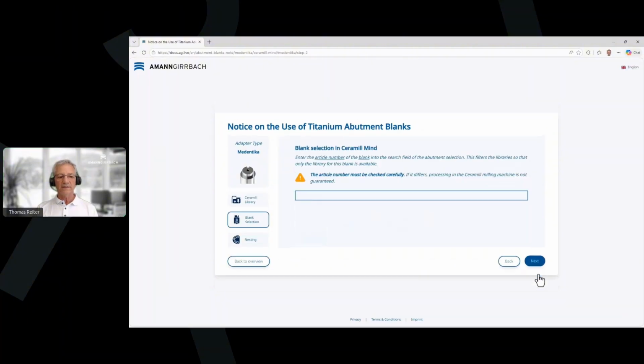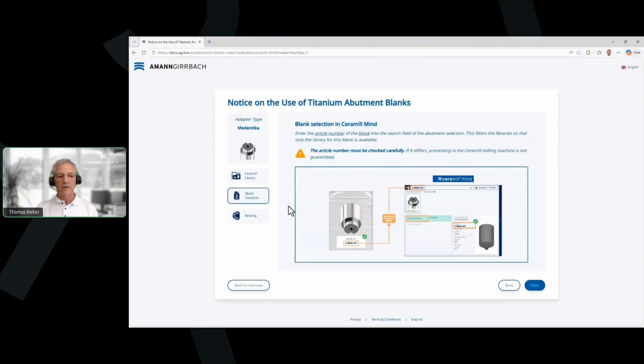Going to next, we have our blank section selection. That means in this case, we have to control our number of the blank. We can put that into our search field via our keyboard and then look it up. This is the most secure way.